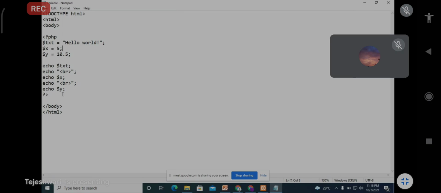Okay, so in the PHP code I already wrote down here, the first one is the open brace, question mark, PHP. This is your first line.